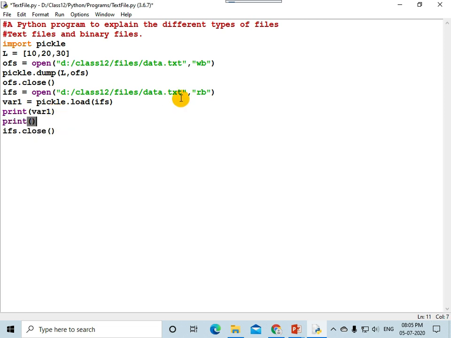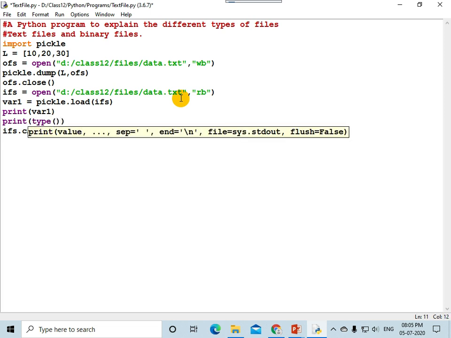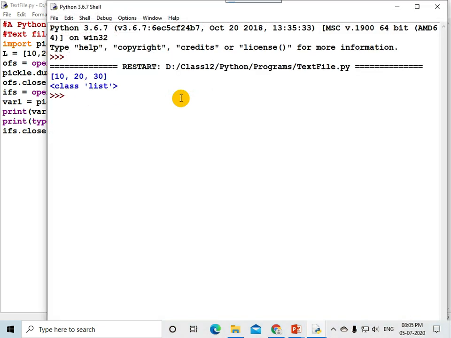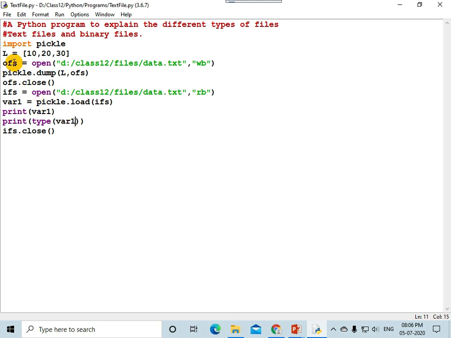So print, how can you display the type of data? Type, and here you can write variable 1. Save the file, Control S, run the program. So you can see that the list is displayed and the type of data that is there in variable 1 is a list. In a similar way, even a dictionary can be written to a binary file.